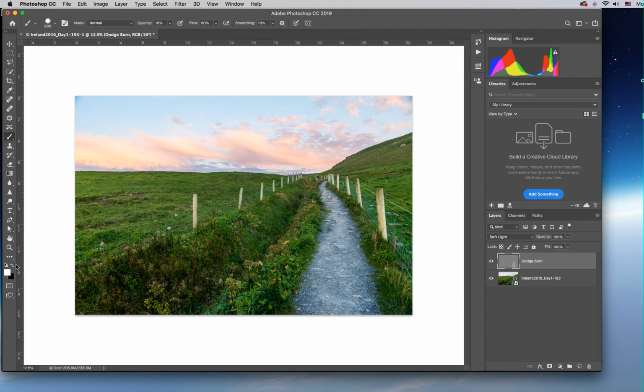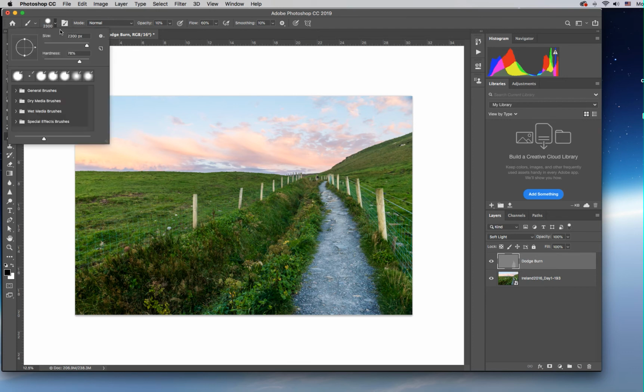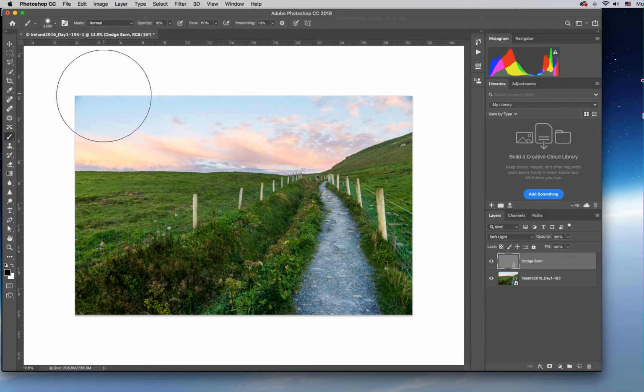And now I'm going to switch over to black as my foreground color, which, by the way, you can do with the X key. I'm going to go with a really big brush, and I'm going to pass over the sky. I've got a pretty big brush. I want to make it a really soft brush, lower the hardness down to maybe just about 25%. And I'm going to pass over the sky several times and gradually darken it down.